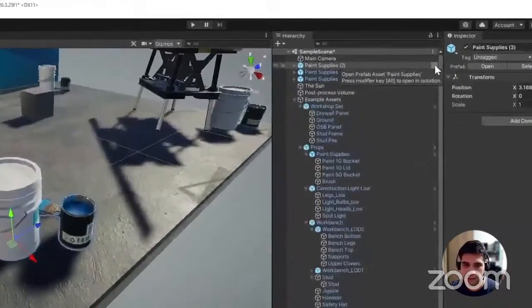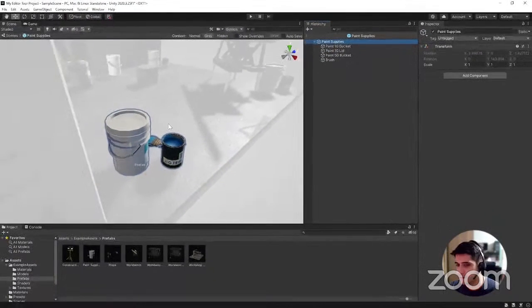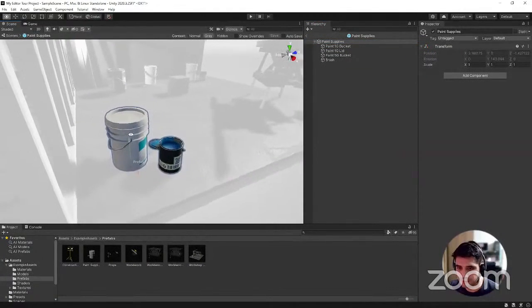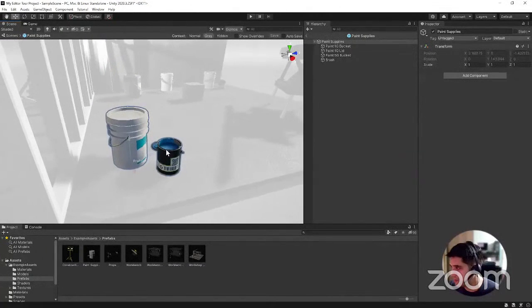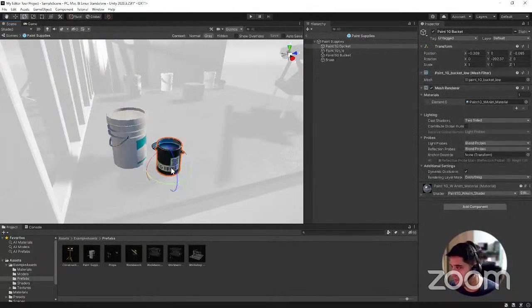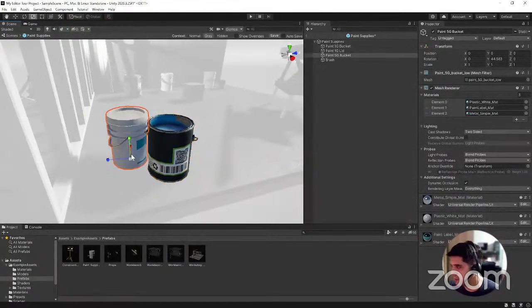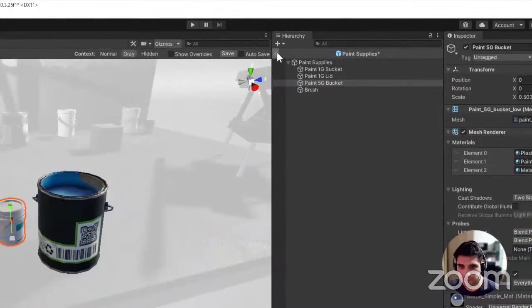So I could select the instance of my prefab that I have right here. And you can see this button right here allows me to enter prefab mode. Prefab mode allows me to edit the contents of the prefab in isolation, but still within context. So I can see what the elements around the scene are. And for example, what I wanted to do was change the scale of the blue paint to be the bigger one, and the white paint can be the small one.